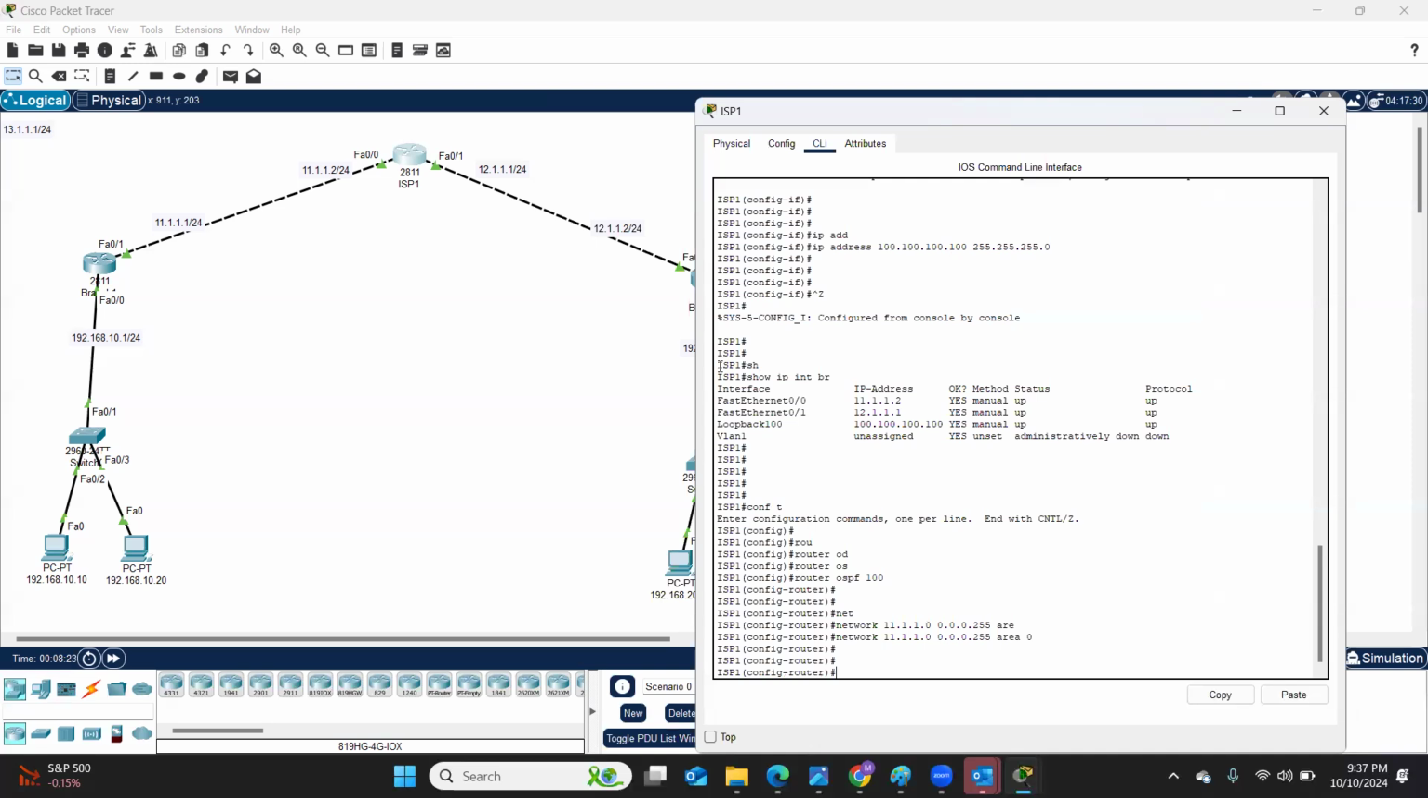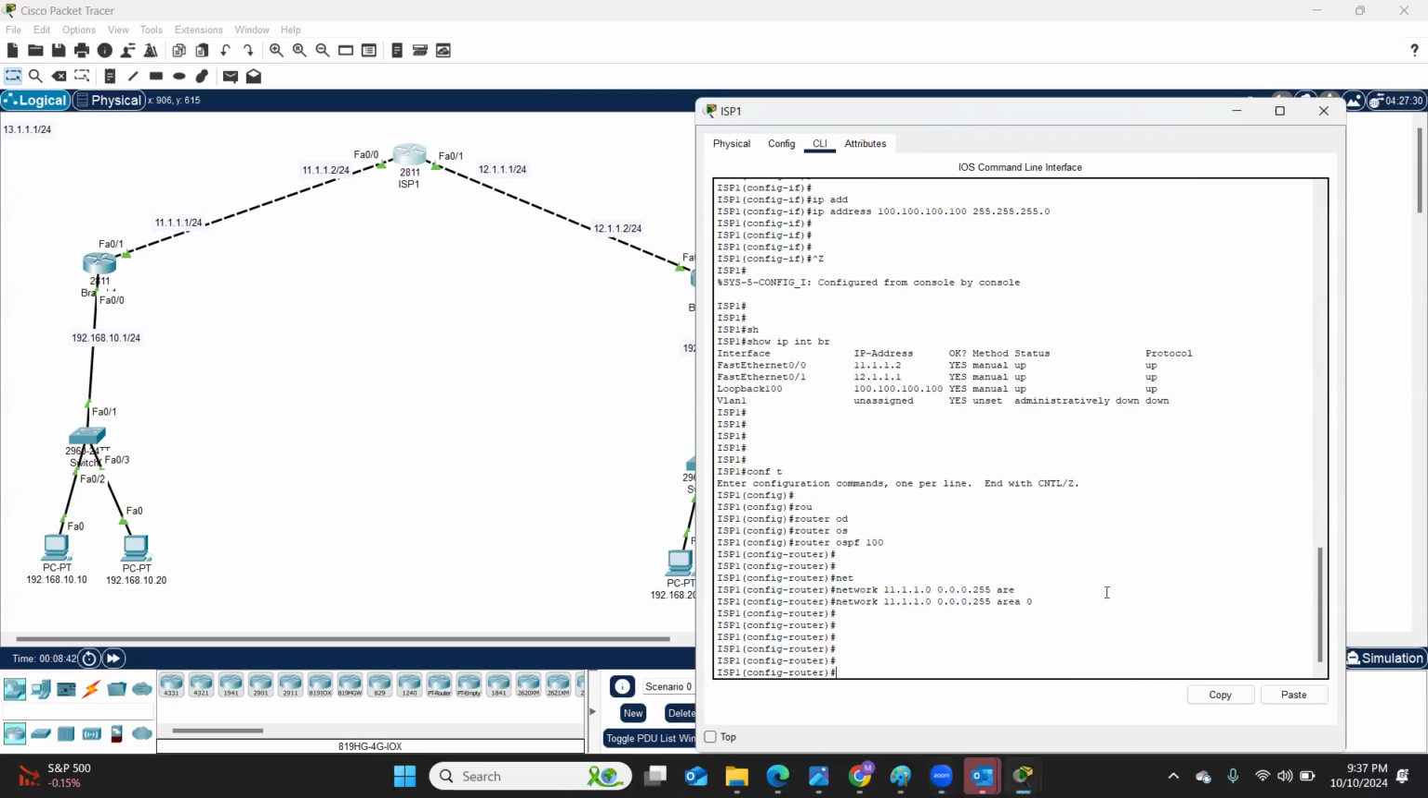It will be formed. It will be compared to EIGRP. The convergence is slow compared to EIGRP. Yesterday we configured EIGRP and the convergence is very fast, but in OSPF the convergence is slow. That is the reason we haven't got the neighborship yet.